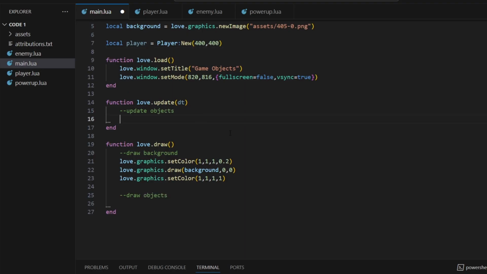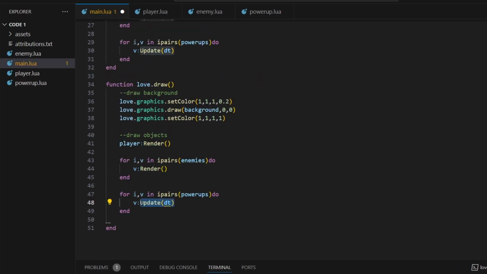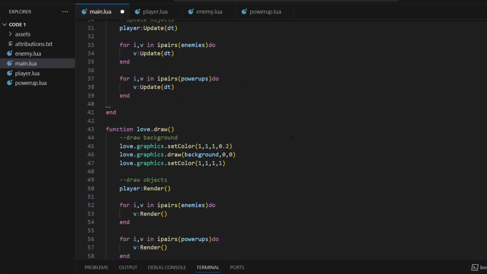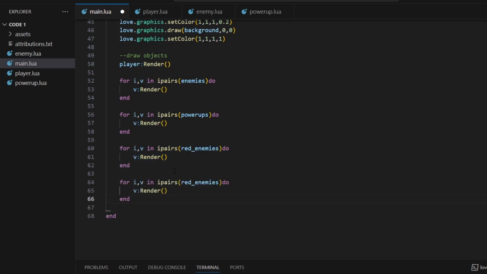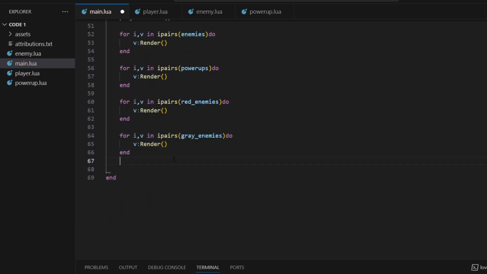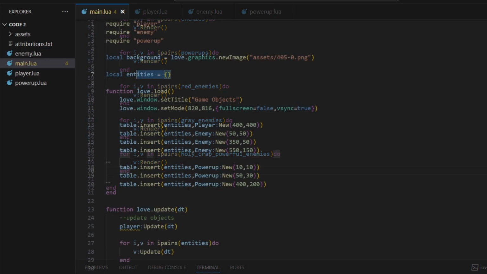The player is easy because there's only one of them, so I could just call its functions update and draw. But what about the enemies and power-ups? One very naive way to do this is simply use separate for loops for each object type. But imagine if you have 100 object types in your game. You would need a separate for loop for all of them. Not only is this hard on your processor, but how would you deal with depth sorting and collision detection?